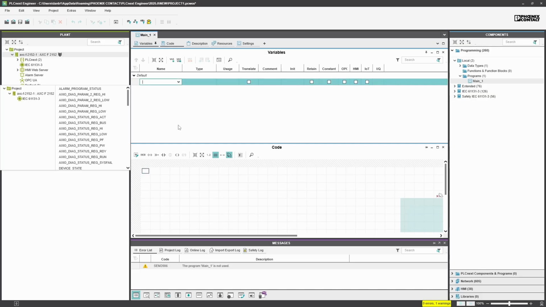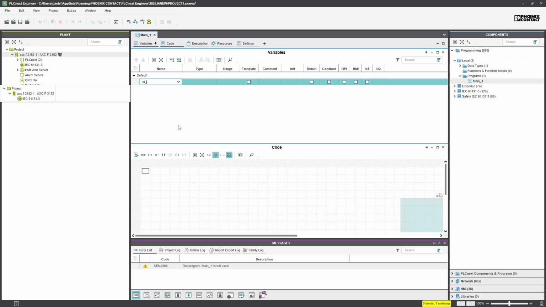So the first variable that I'm going to create is one called DI start. I'm using DI underscore to indicate that this is a digital input. And then by hitting tab, I move over to the type. This is where you would select the various different data types that your tag might be. In this case, we're all going to be using Booleans.